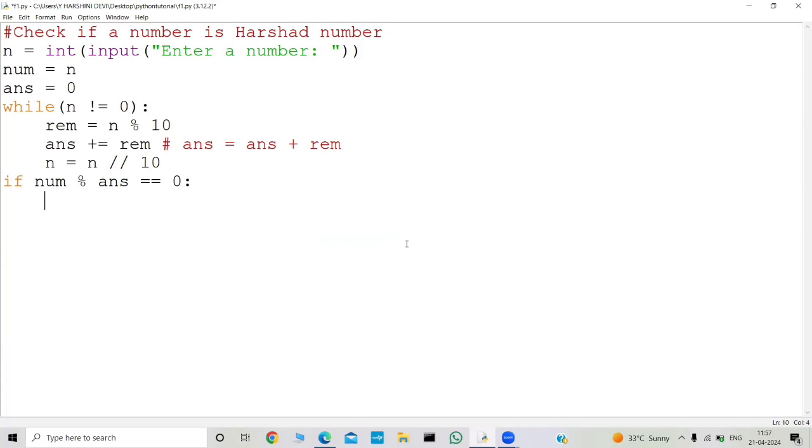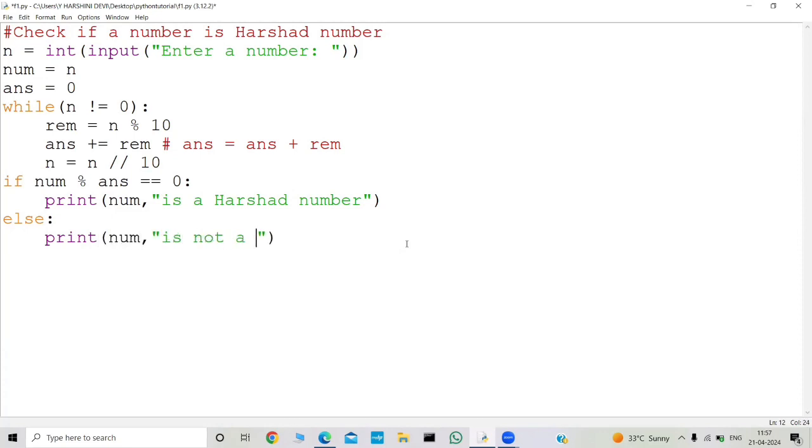If it is divisible, then I will print num is a Harshad number, right? Or else I will print num is not a Harshad number, right? Simple. So now let's run this program.